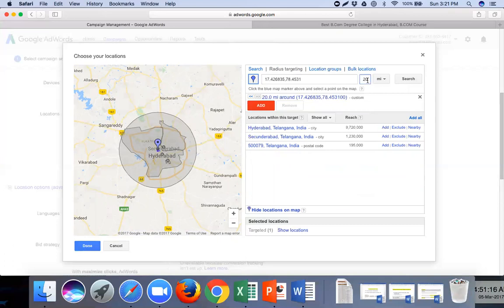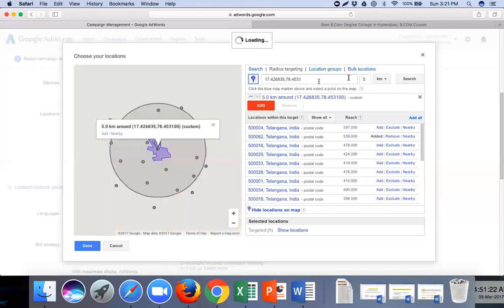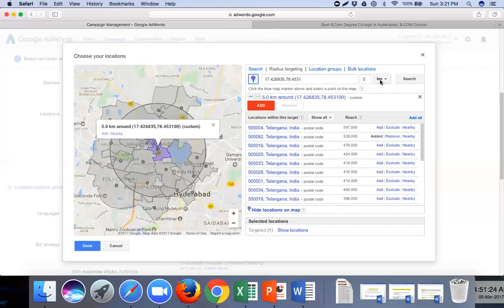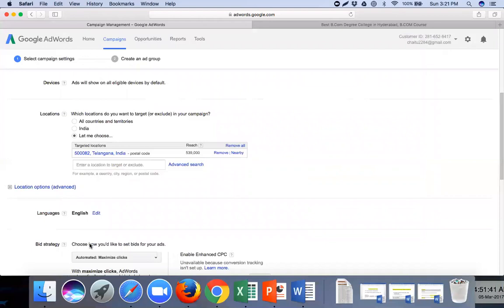So if I know that people who are residing, let's say within 5 kilometers, well, what I did, I have selected 5 and I have selected kilometers instead of miles. So this is the space, guys, this circle which you're seeing over here, this is a 5 kilometer radius, taking the center point as that Hyderabad Central. I'm clicking on done, and that makes a lot of sense.